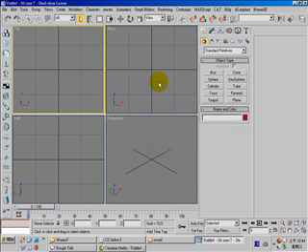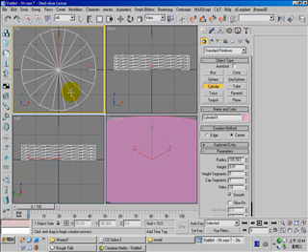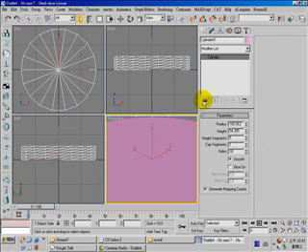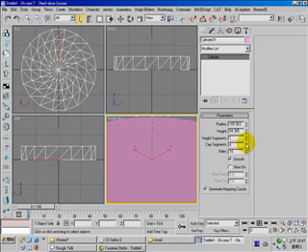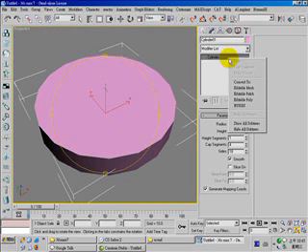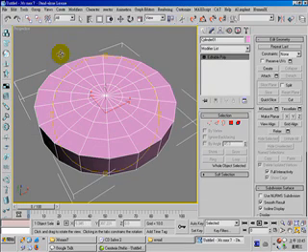How to model the spaceship is very simple. Start by creating a cylinder with some height value, and please set the height segments to only 1 and increase the cap segments to about 4, and let's convert it to editable poly and show edges and faces.